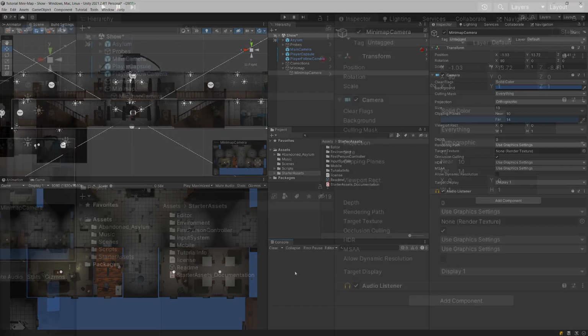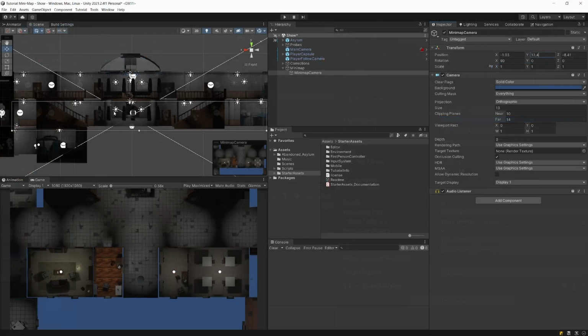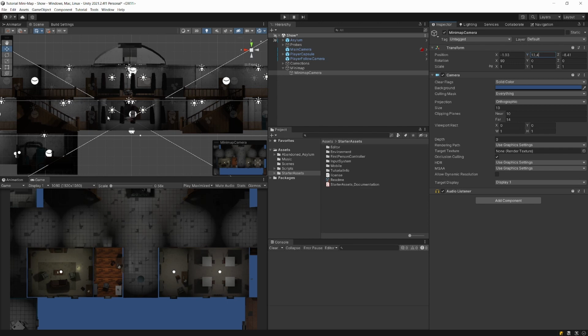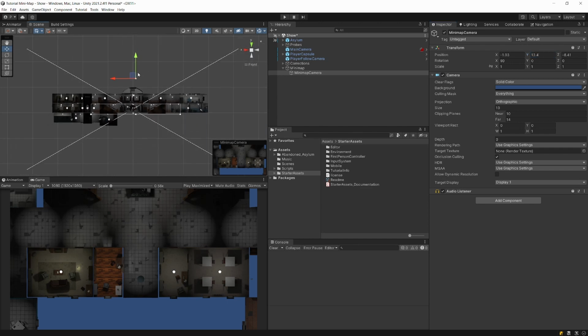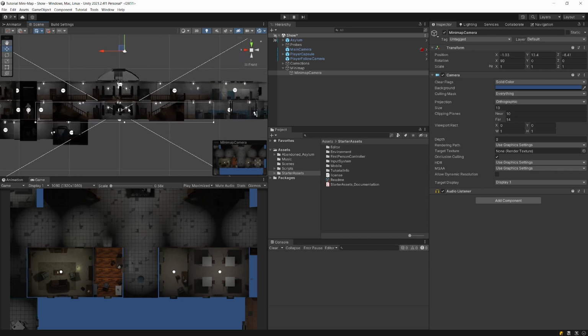And that's what we are going to do. Let me reset the y-axis of the camera to be 13.4, and this will be my default offset that I want to keep for my camera. Of course, you can lower the camera and set the near and far clipping plane to suit your needs.